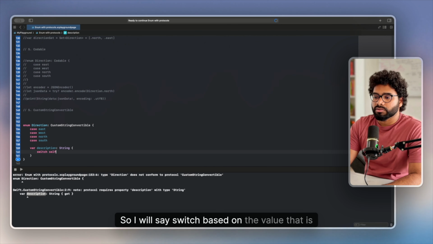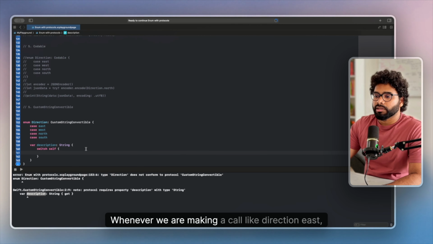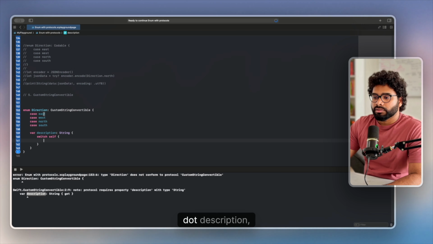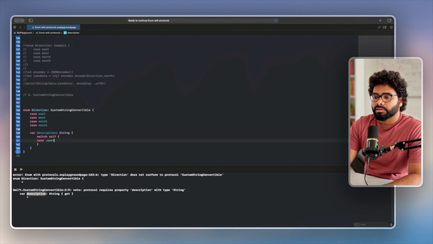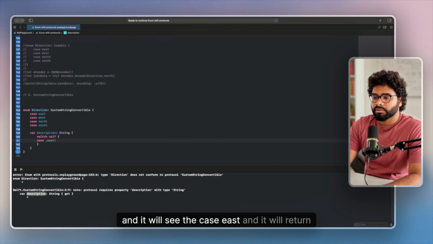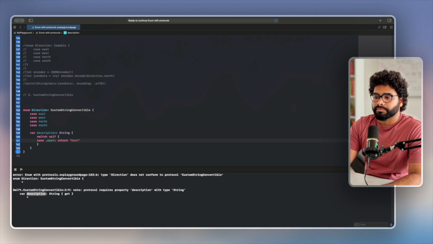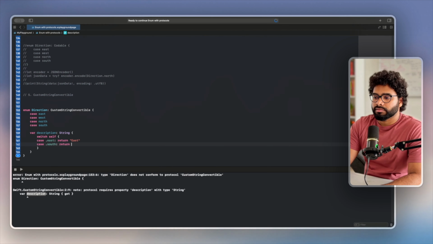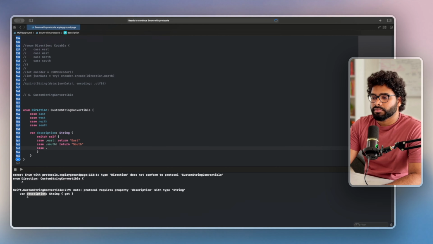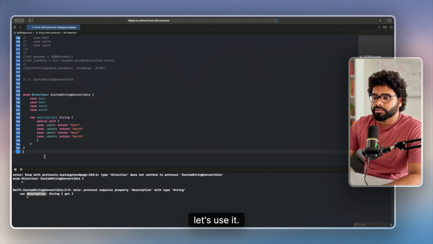So I will say switch based on the value, that is self. Whenever we are making a call like direction.east.description, then it will consider the value direction.east as self, and it will check for the cases, and it will see the case east, and it will return east, and just like that the other cases. And that's it. Let's use it.